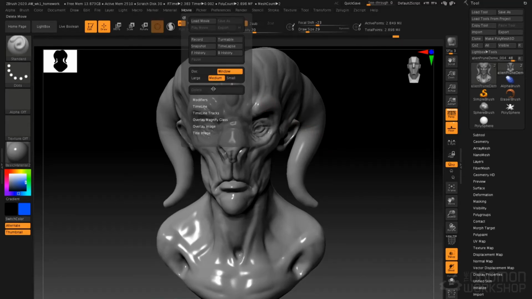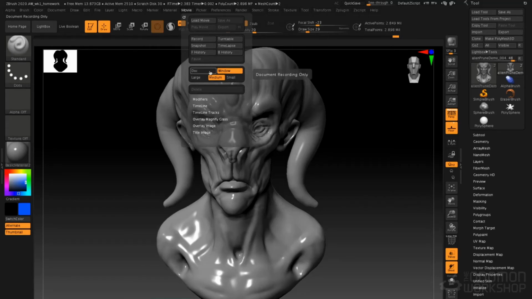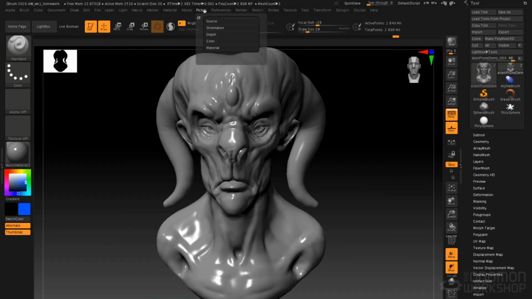The movie palette, we will use this when we want to do our timeline for animation, or to store model positions. We also do turntables in here and different types of movies that we can render out of ZBrush. We have a chapter dedicated to this, so I encourage you to watch that to learn how to render your own turntables and animations in ZBrush.